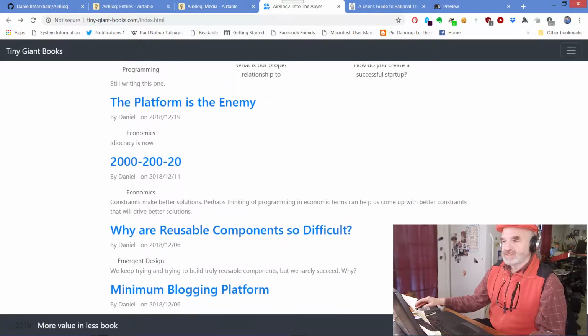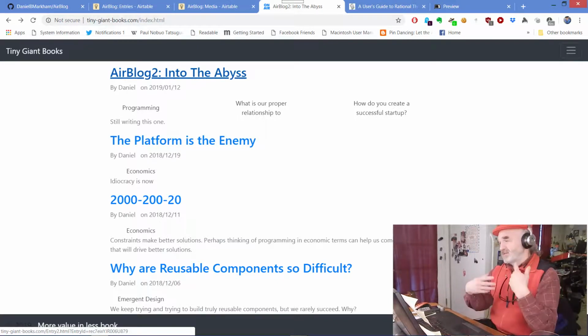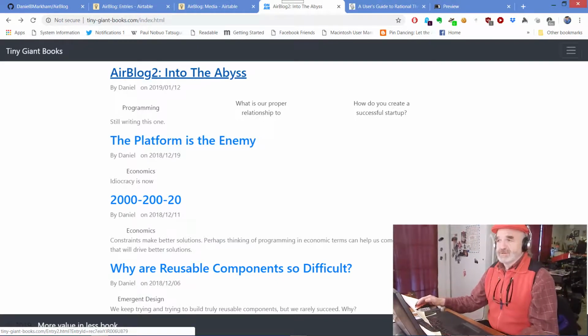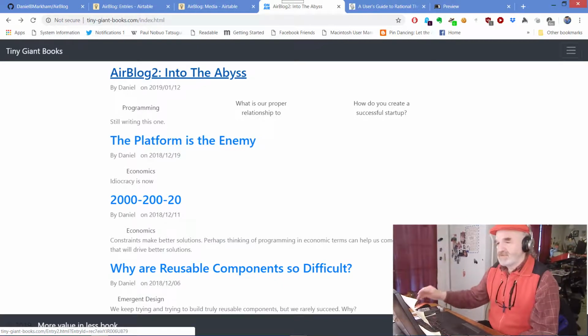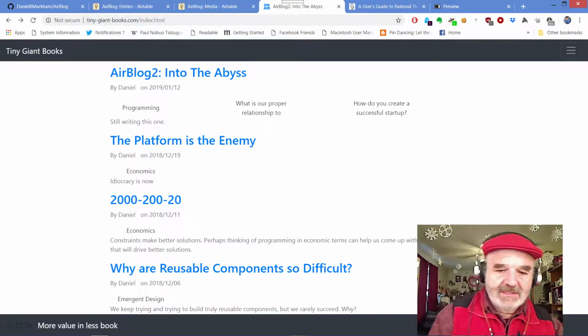So here we have a list. I actually have this top one, AirBlog to Into the Abyss. That's the essay I'm working on. I've decided just to throw my essays up as I write them, so they're all kind of crap. They're just going to evolve, and then I'll publish them. I could easily set the publish offer on. Let's take a look at what we got.